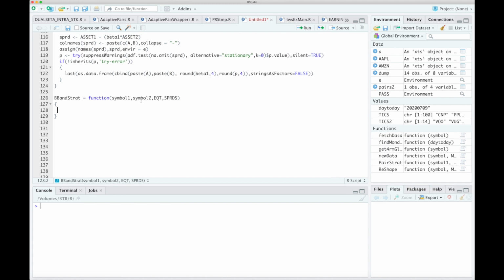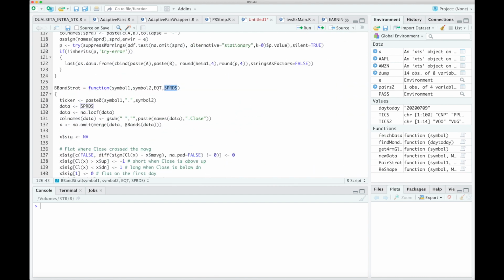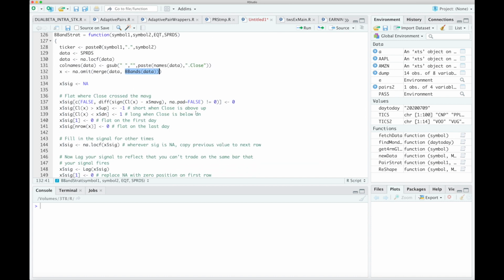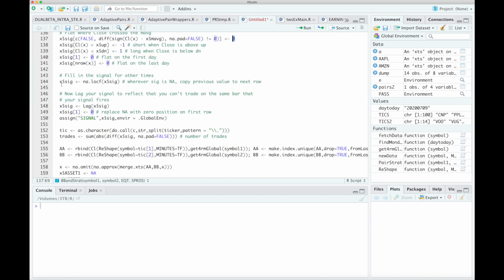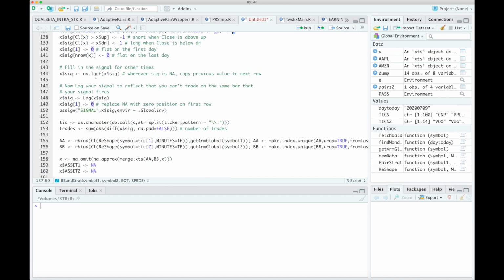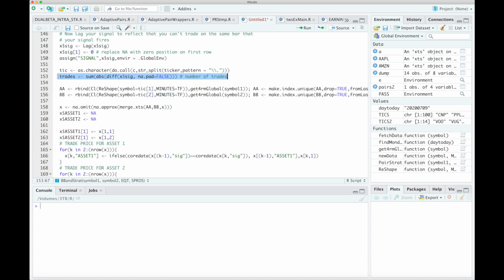Alright, so for this Bband strategy function, it's basically the same we used in the previous video. So I'm just going to paste the content here, and I'll briefly go over it. We're passing in our spread, and then I'm going to calculate B-bands on that spread. We're going to make our signal, and our signals are: if it crosses the Bollinger Band moving average, we're going to close our positions. If it goes above the upper band, we're going to short it, and if it closes below the lower band, we're going to long it or buy it, and then fill in the rest of the signals by using na.locf. We're going to lag the signal. Here I'm actually assigning the signal to our global environment so that we can use it later. And here's to calculate the number of trades, but we don't need that.